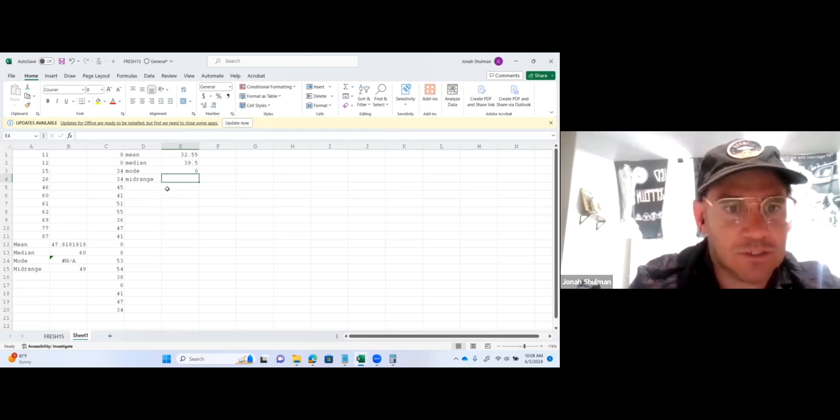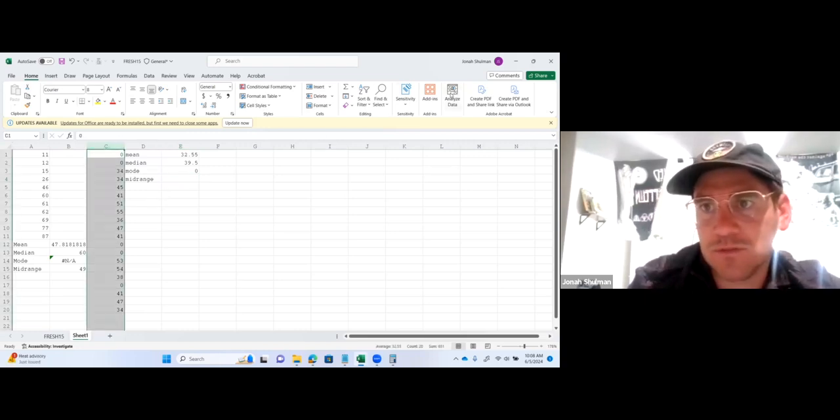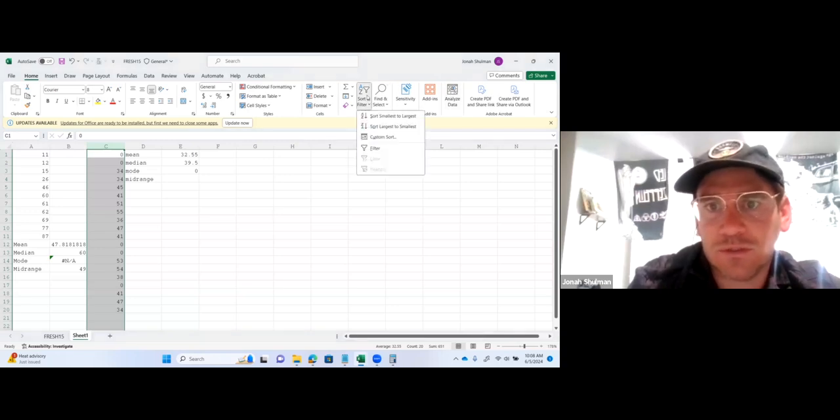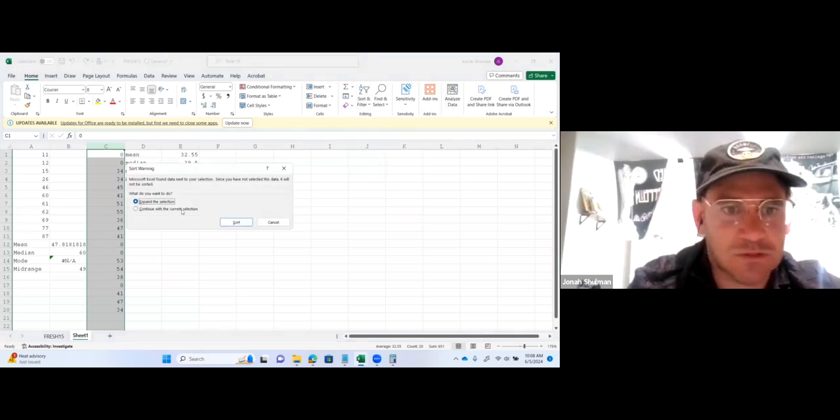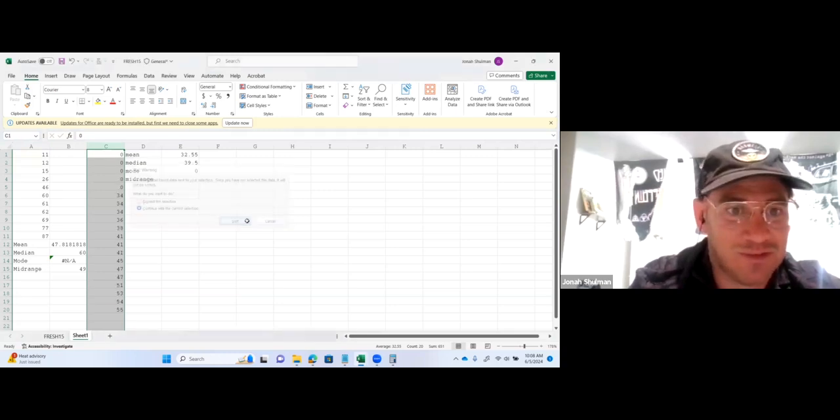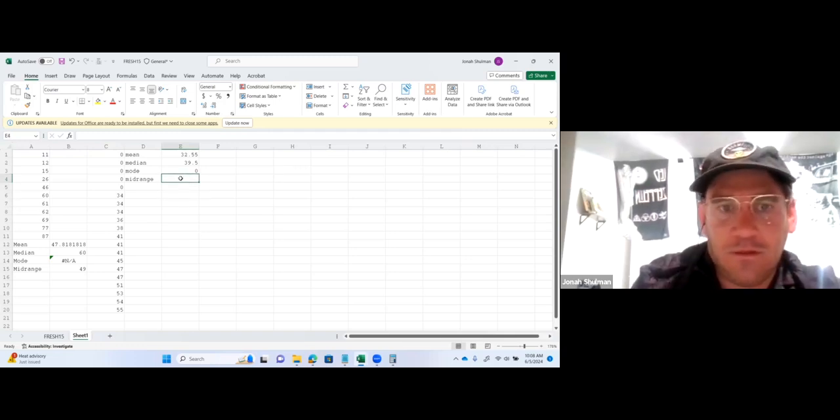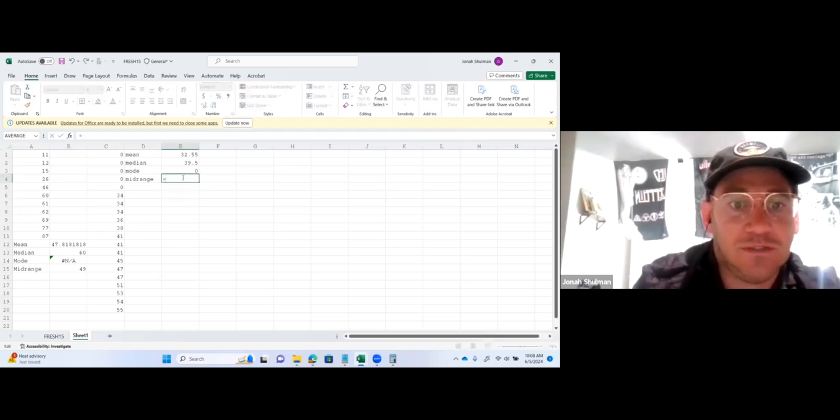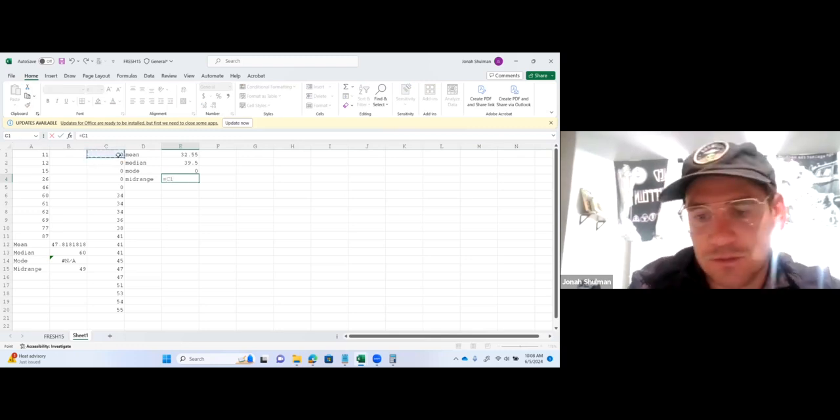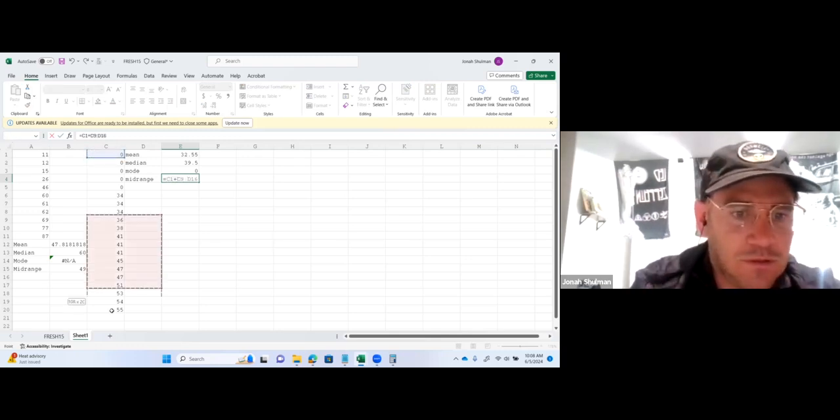And remember, the mid-range is the smallest and the biggest. So if you're confused about your smallest and your biggest, we can just sort this from smallest to largest. I don't want it to move around. So it's going to be the smallest, right? So equals the smallest plus the biggest.